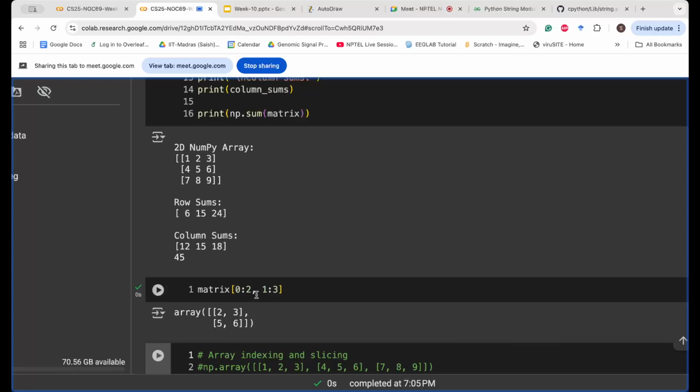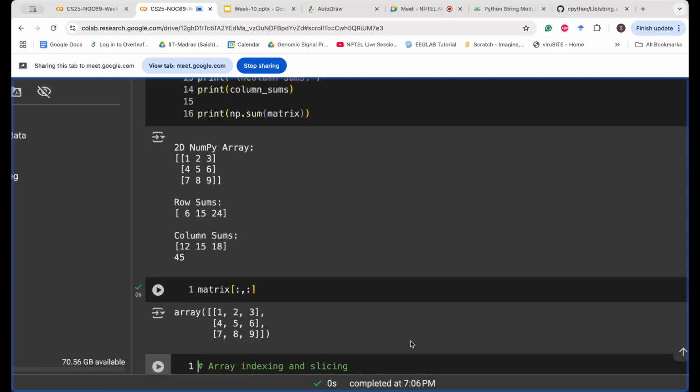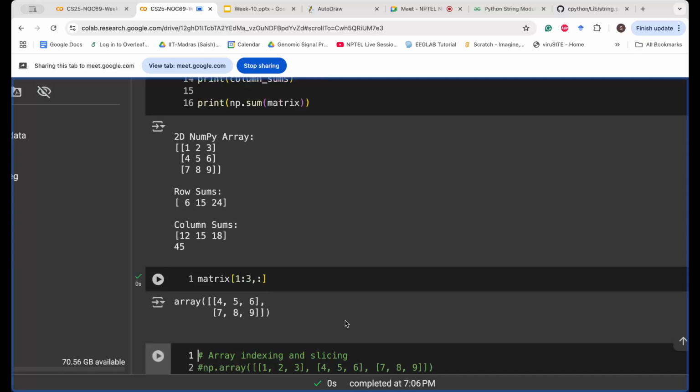In the first place you are mentioning the rows, and in the second place you are mentioning the columns. So you can mention the range of the rows you want and the range of the columns. If you don't specify anything, like if you just do all comma all, apologies for the background noise, this is going to give you the entire array. However, you can slice certain rows and columns using the slice operation.